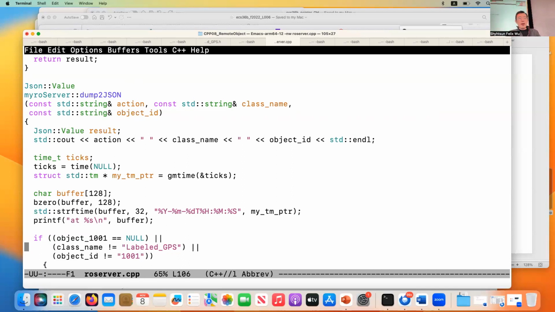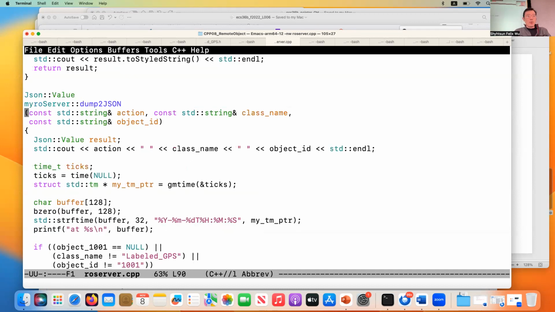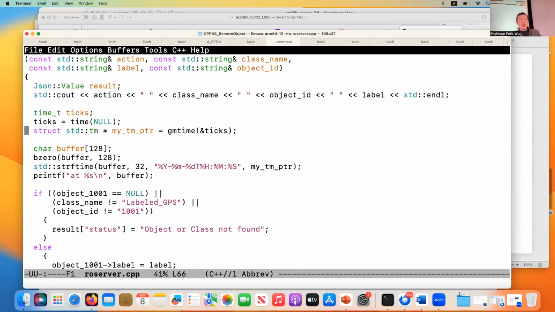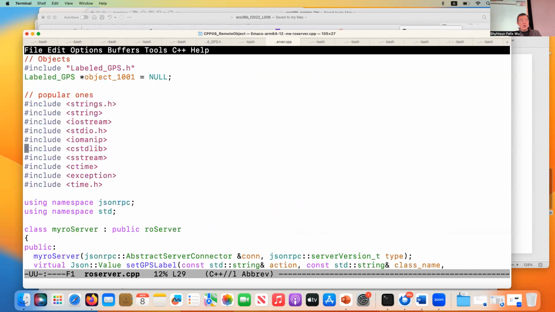But the interesting part starts at this line, the if-then-else statement. Basically, I'm hardwiring that I'm expecting the object ID to be 1001, and the class name has to be label GPS. And I already have an object pointer called obj1001. Let me show you where obj1001 was defined. It was defined earlier over here.